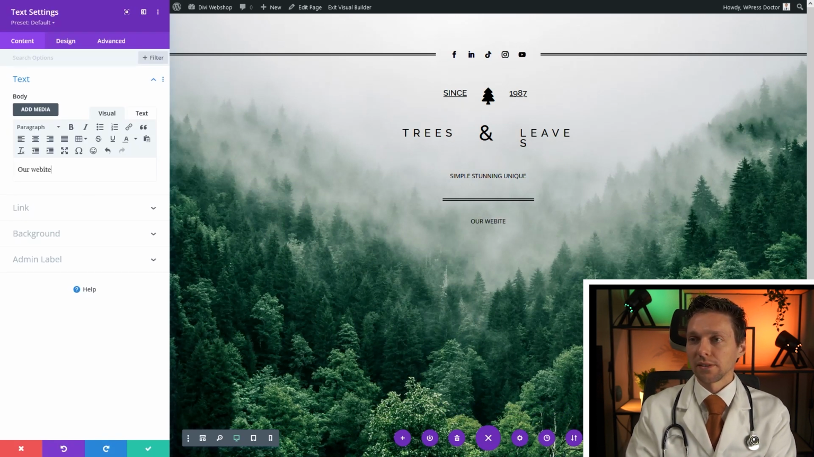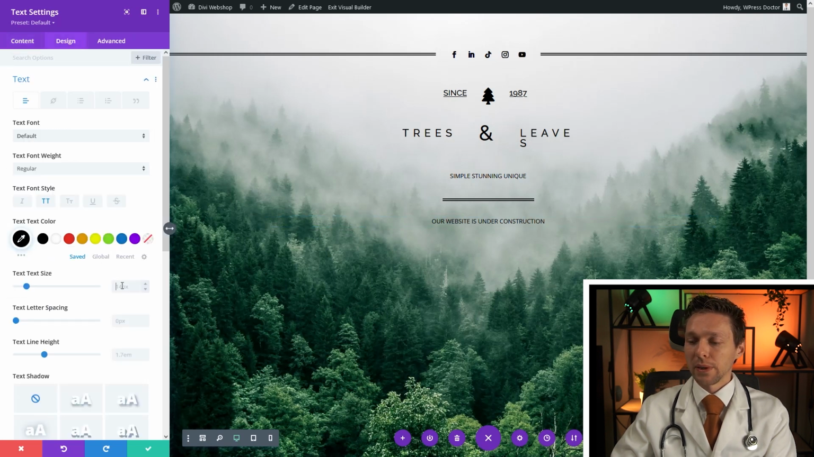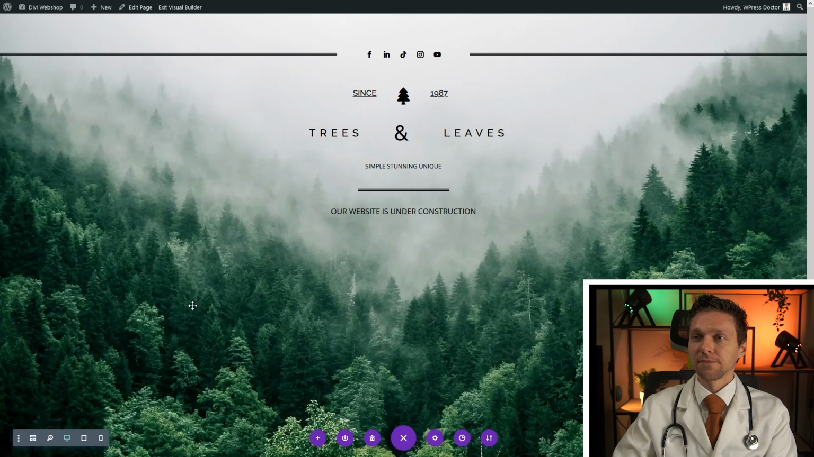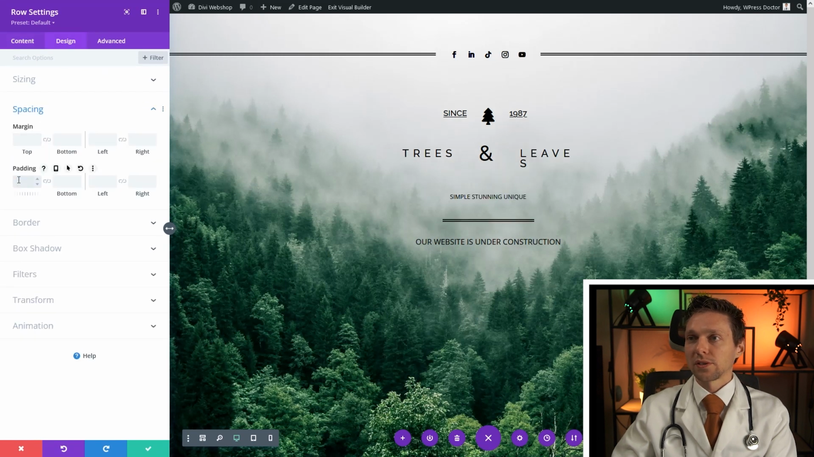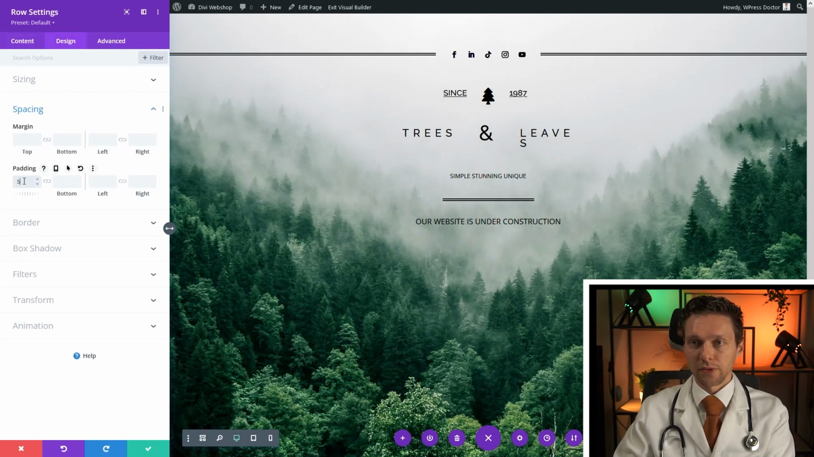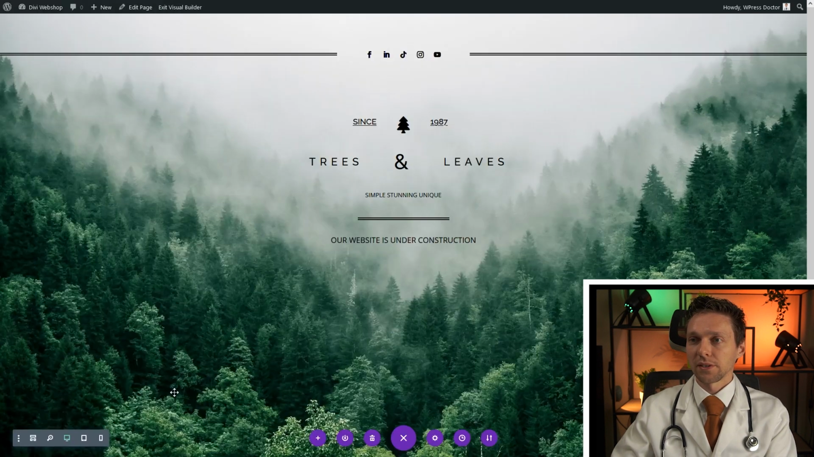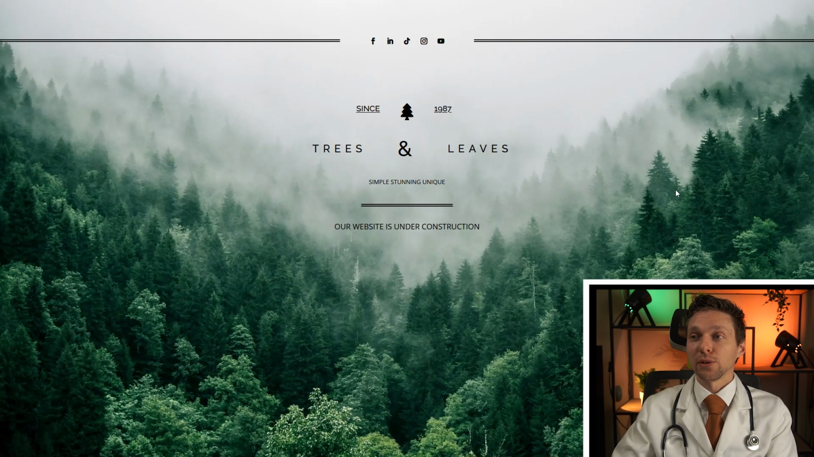And then we're going to add the text, of course, which says our website is under construction or coming soon or whatever. And then we're going to make this a little bit bigger, to 18 pixels, like that. All right, save it. So we go to this row, we go to design, we go to spacing, and we're just going to give it a padding on the top of 5%, like this. And this is how it looks on the front end when it's all said and done.